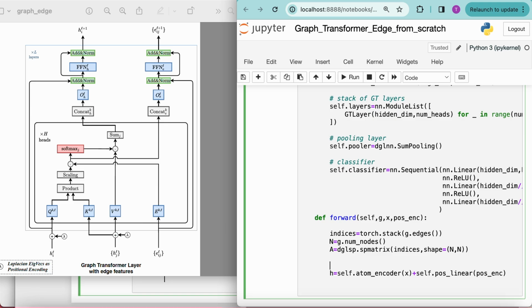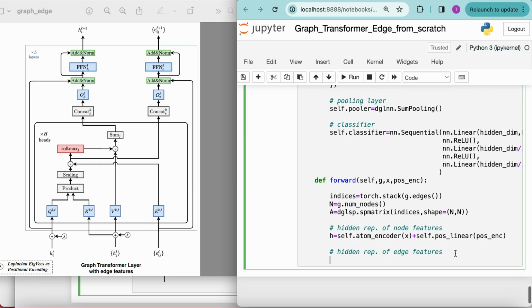Okay, so this is the hidden representation of node features. We also need a hidden representation of edge features. The edge feature in this case can be accessed from g.edata feed. We not only want this, but we want to map these things into the hidden dimensions. Right now, this original edge feature has dimension 3, and we want to map it into the hidden dimension.